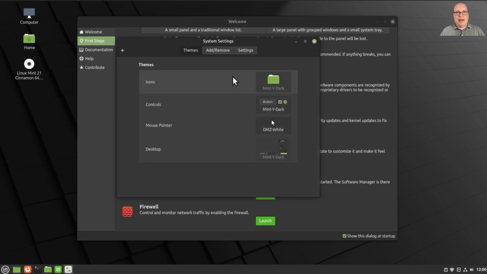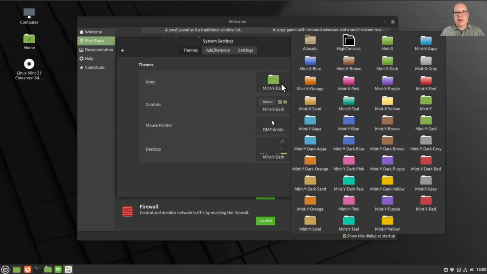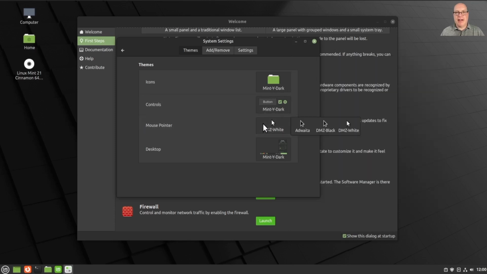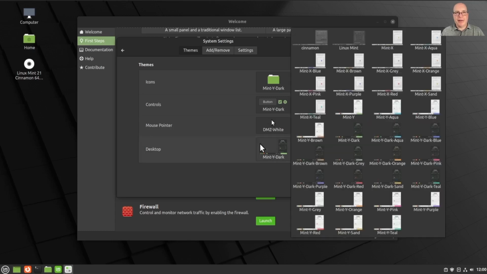All right. So for themes, here are the available icon themes. So Linux Mint comes with a whole bunch of Mint themes. Also for controls, as you can see, a huge selection. So you can really customize right out of the box. You don't have to download any additional themes if these work for you. Different mouse pointers for desktop as well. You have a good spectrum of desktop themes here.